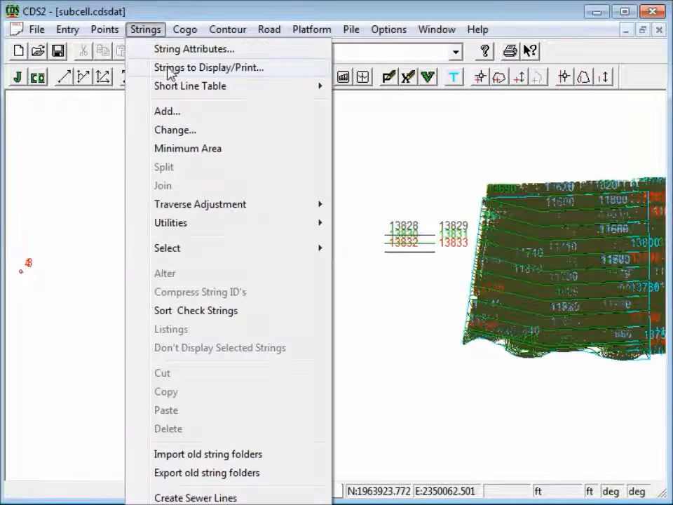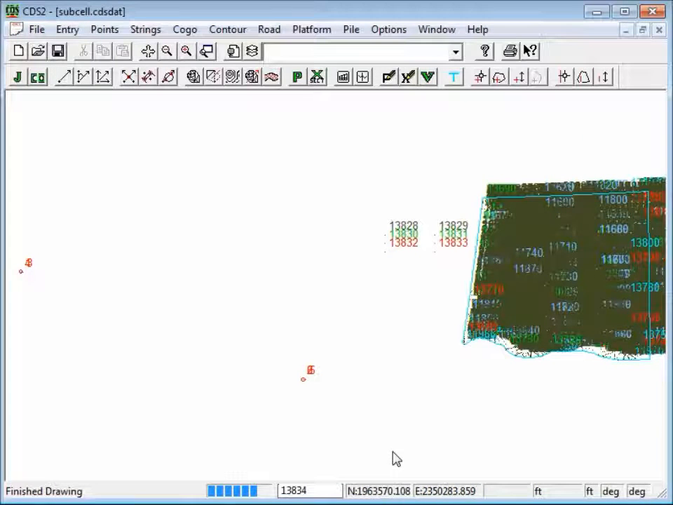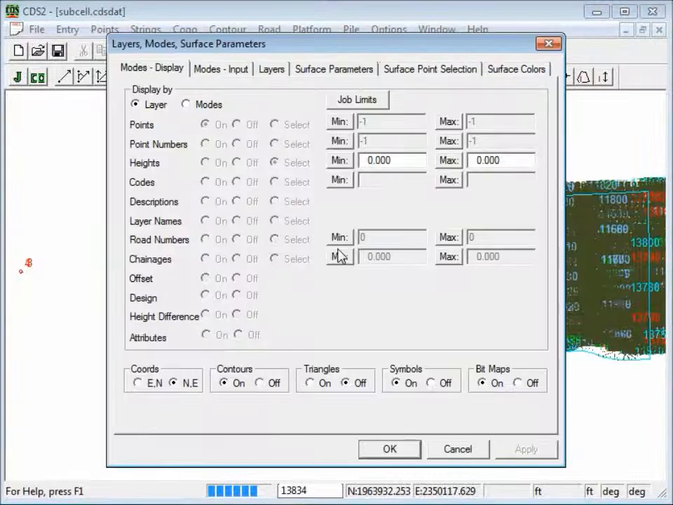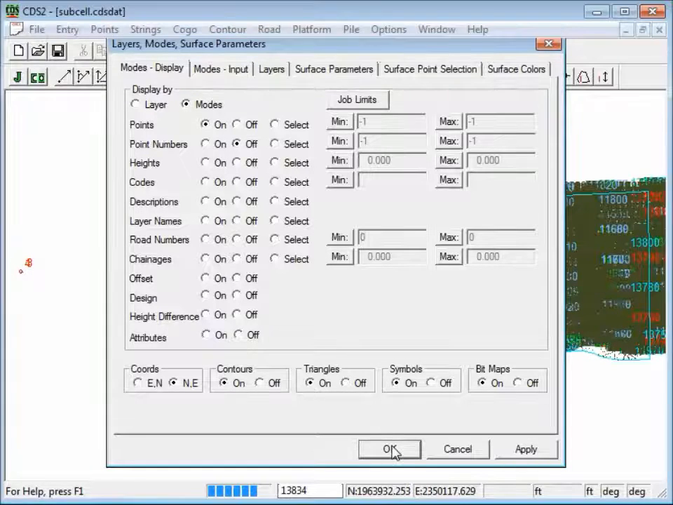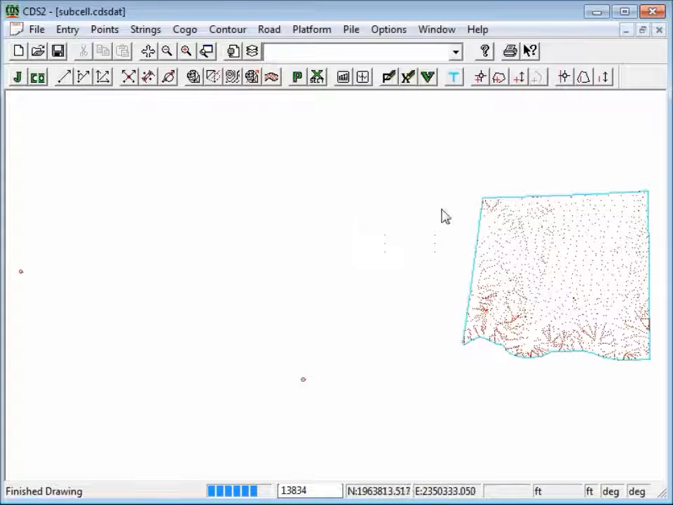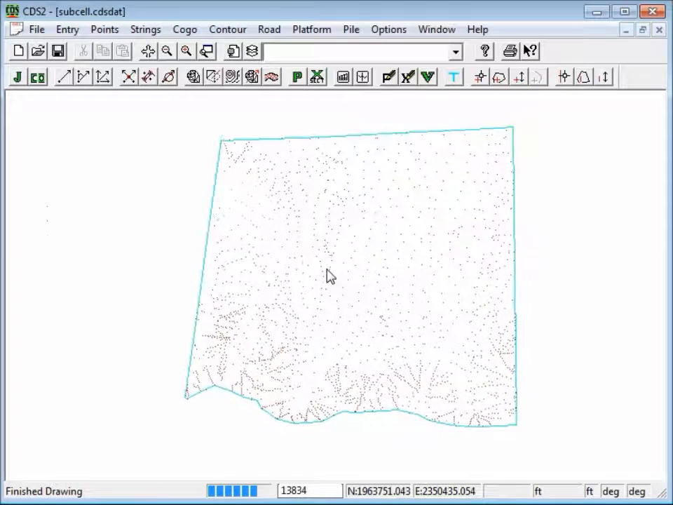Now this drawing file had a number of extra strings in there that weren't really needed. It's best to not have them in there to start with, but we can just say don't display them here. That's from the strings menu and strings display. If we go to the icon button now, we can turn on and off certain features. So we're going to display the points, no point numbers, and just the triangles.